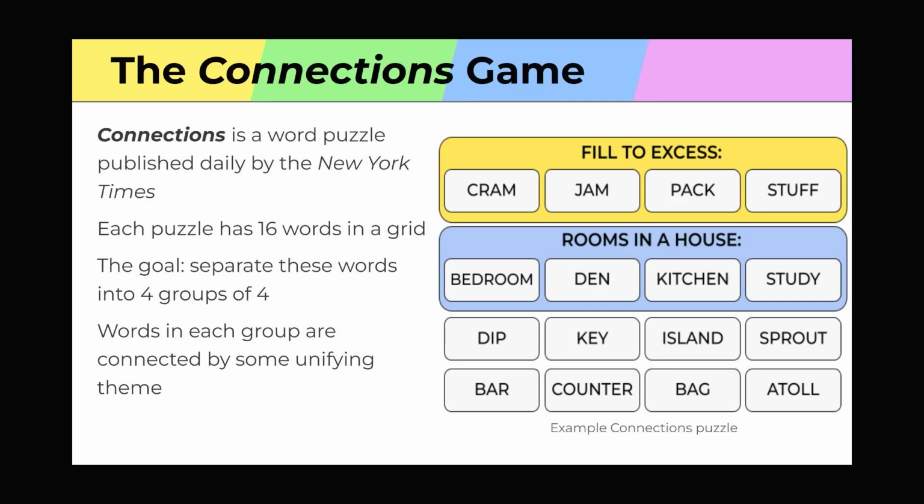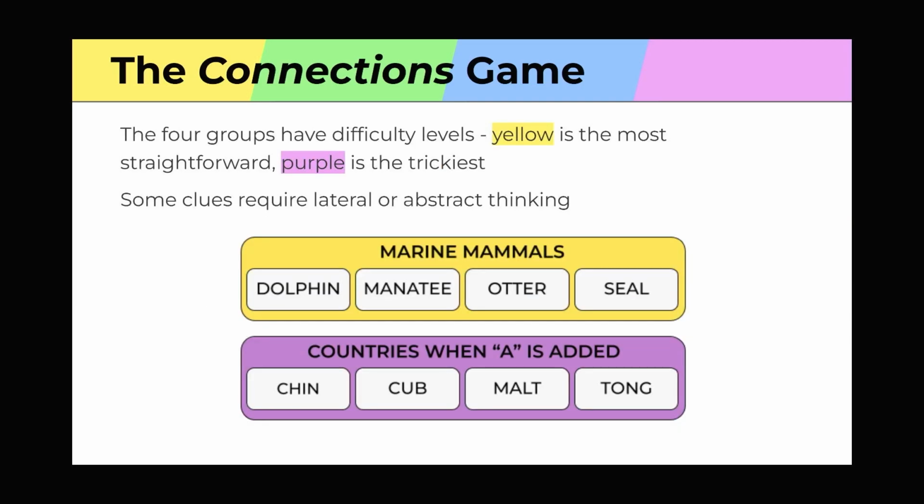So on the right here, we have a half-solved puzzle, where one of the groups is filled to excess with the words cram, jam, pack, stuff. We also have rooms in a house: bedroom, den, kitchen, and study. And then the other 8 words are unsolved. Within the puzzle, there are 4 groups with 4 different colors. In ascending order of difficulty, yellow is the most straightforward. Then we have green, blue, and finally purple being the trickiest.